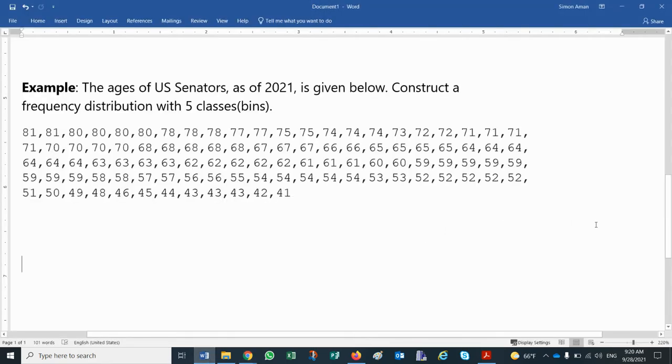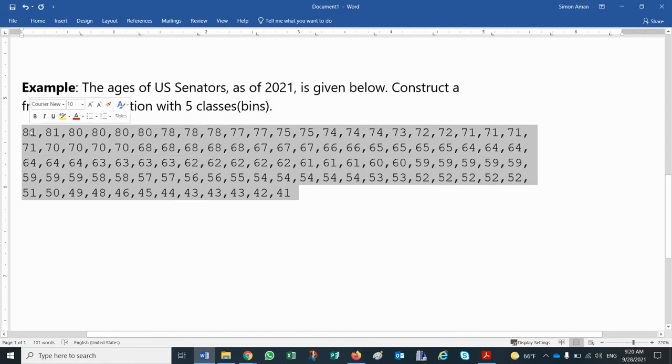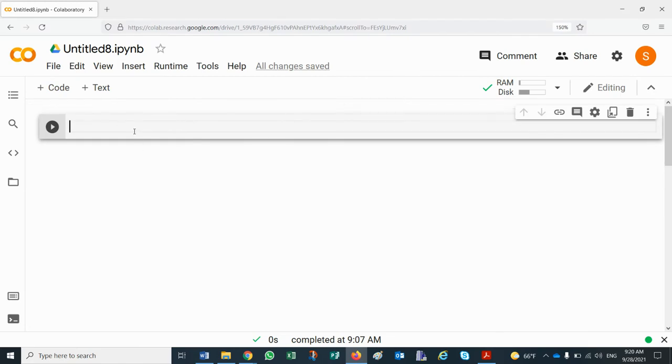Here's the example. The age of the United States Senators as of 2021 is given below. Construct a frequency distribution with 5 classes. So we'll copy this data into Python, or in this case, we're going to use Google Colab, and then we'll construct. So let's copy this. Control C. And here is our Google Colab.